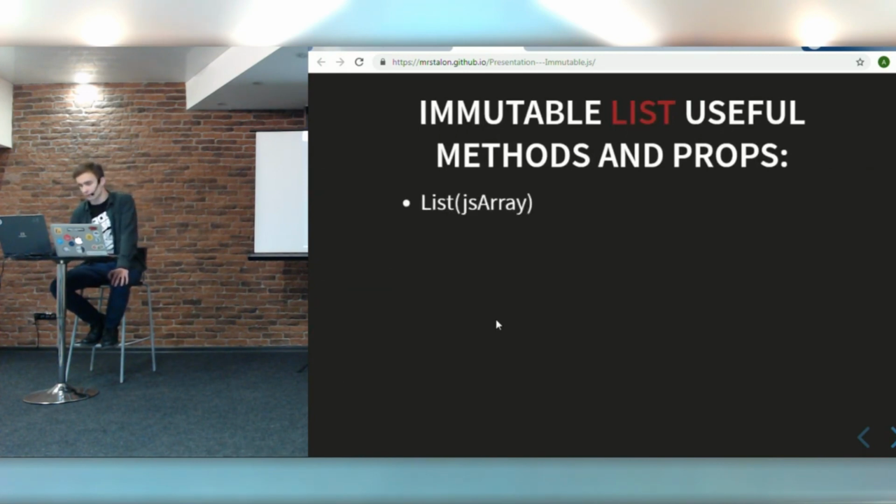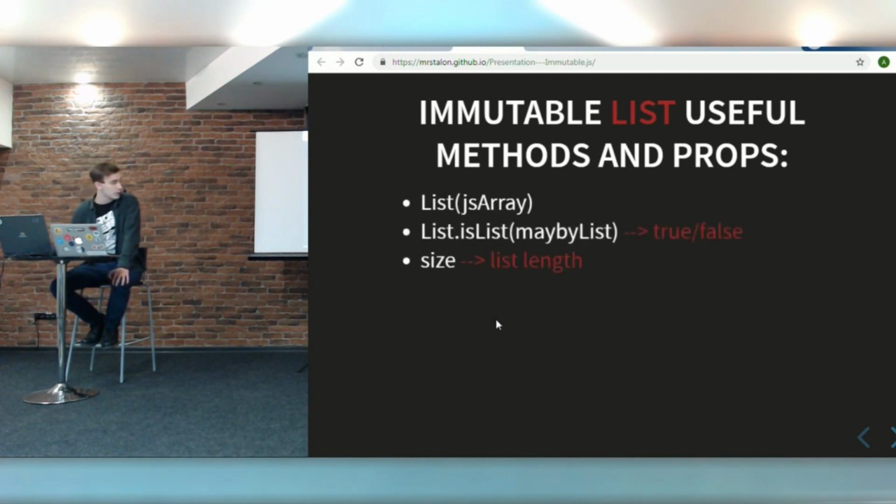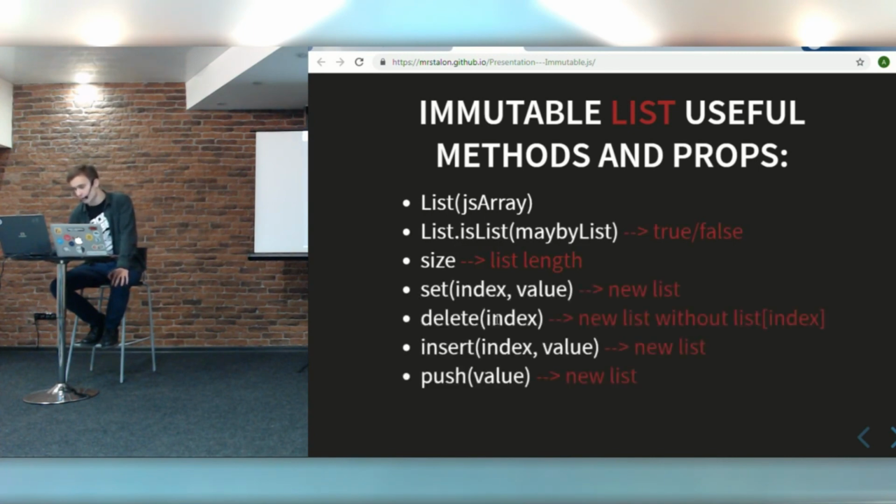And let's have another brief look at the useful methods and props of the List data structure. We've got the List constructor function, isList checking, and the size property containing the list length. We've got set, delete, insert, push, and pop methods. The main thing that you should always remember while working with immutable data structures is that you can't mutate an original data structure. Methods such as set, delete, insert, push, and pop are not mutating the original data structure. They return a new changed copy of the data structure. And also we've got the toJS conversion methods.